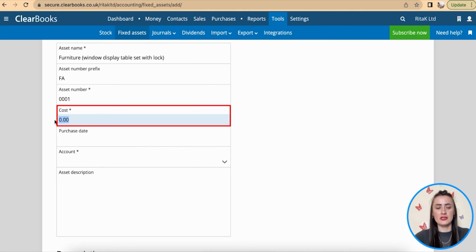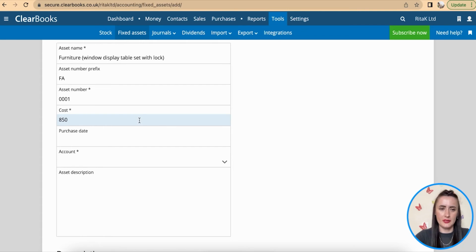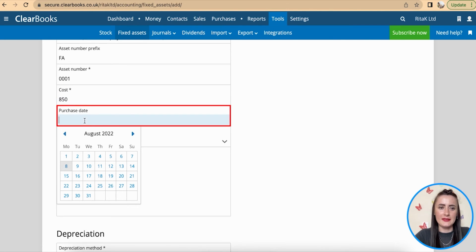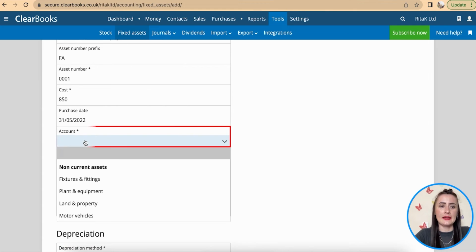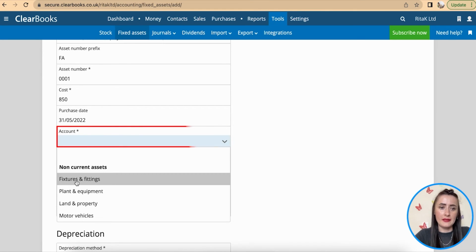Cost, I purchased this set of window display tables with the locks for £850, quite expensive. Purchase date, in my case I purchased this one on the 31st of May. And the account, it will go under fixtures and fittings.